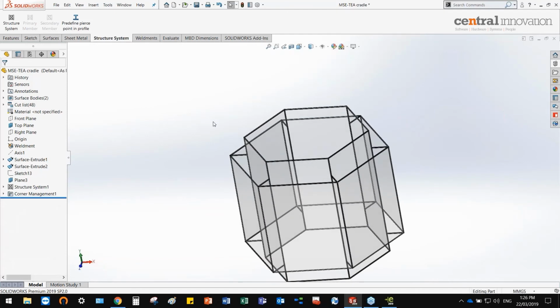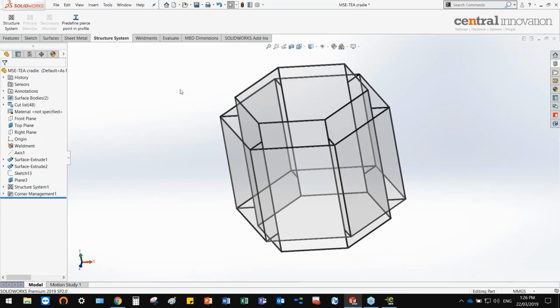From some very simple selections and tweaking some settings, I can generate quite a complex weldment structure just from some basic geometry that I might develop in something like a placeholder file.